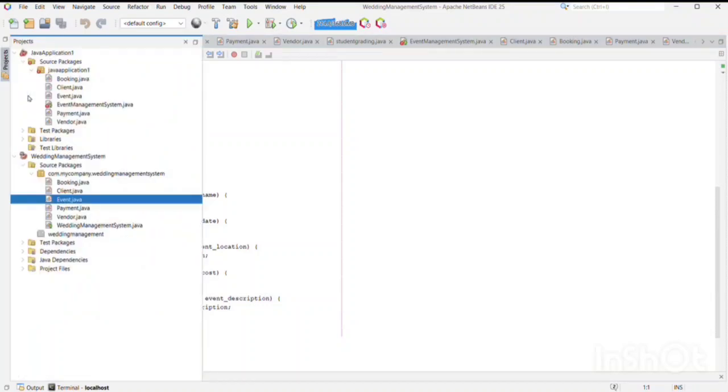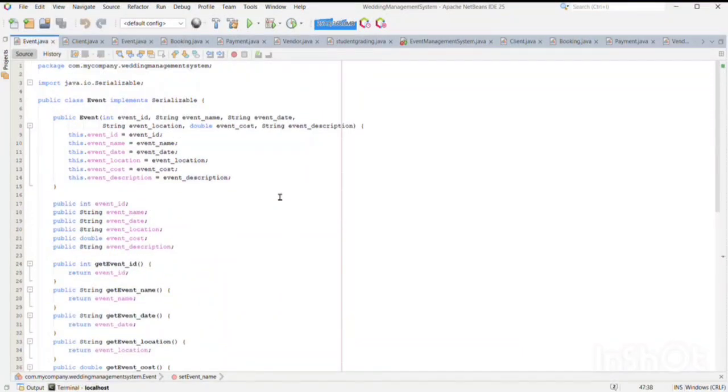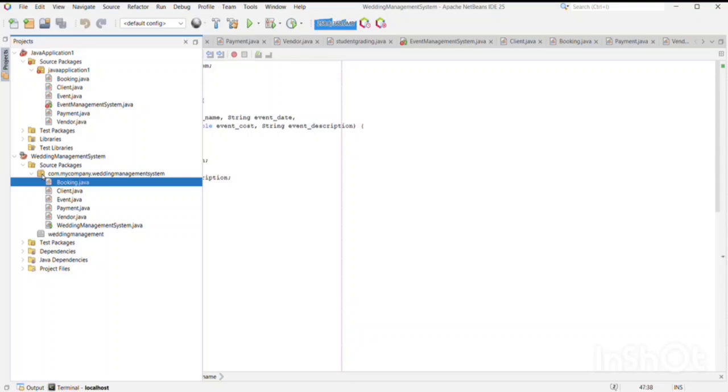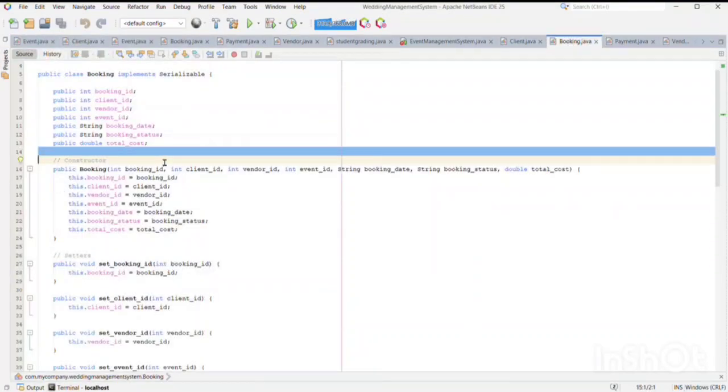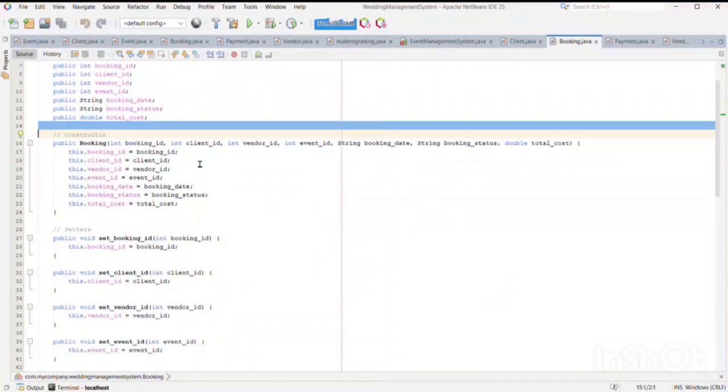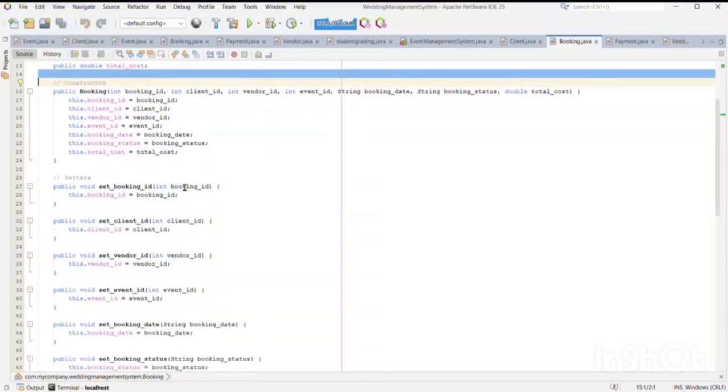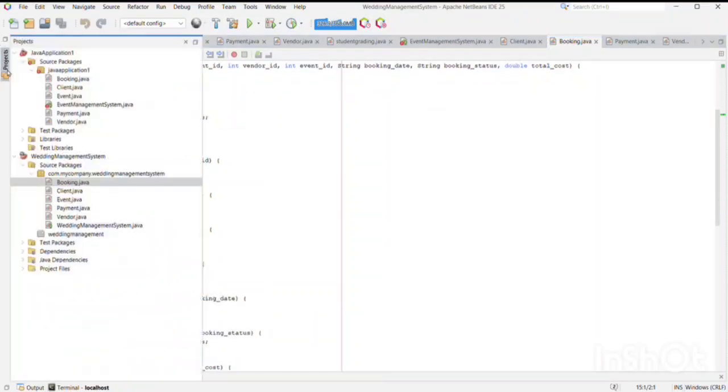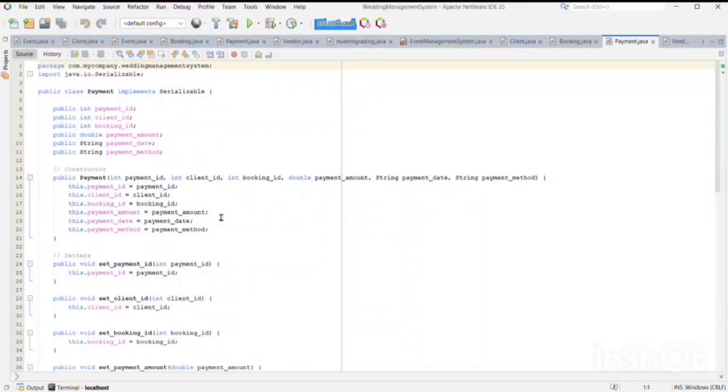The next one is about the booking. We do the same for the booking class as well. In the booking class, we handle booking logic by linking client, vendor, and event. We have the same things as in the other classes: key fields, and getter and setter methods. And the last one is the payment, which manages payment details for booking. And that's it for the classes.